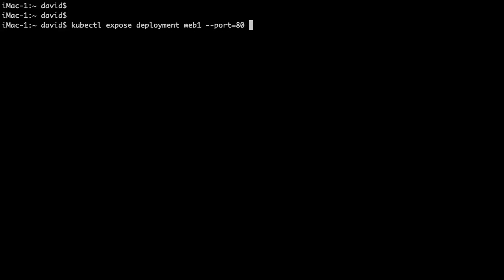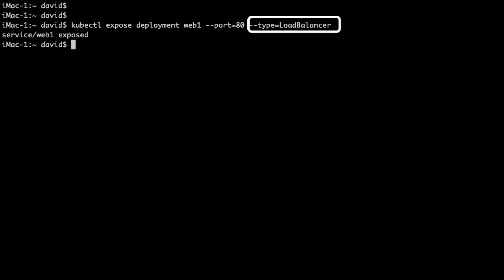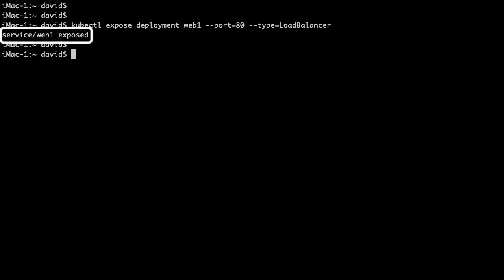We'll expose these on port 80, and we'll configure the type to be a load balancer. And by the way, it is case sensitive, capital L, capital B. And you should know that there are a number of different service types that you can create, with load balancer just being one of them. A load balancer service type assumes you have some sort of external load balancer, such as a load balancer in the public cloud. So that created our service called Web1.